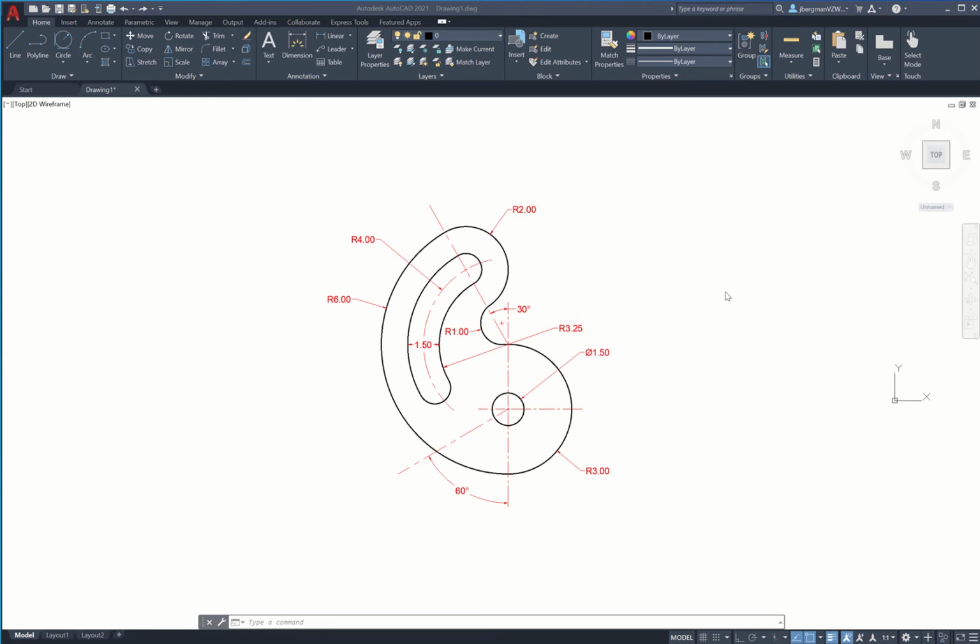In this video, we are going to draw the indexing base. Here is the indexing base with the dimensions, and you do not need to add these dimensions. We're going to learn how to add dimensions in a later chapter. So we're just going to draw all of the entities in black. All right, so let's get started.